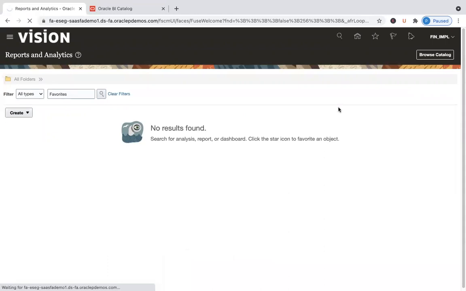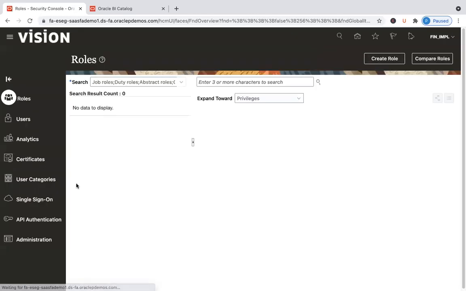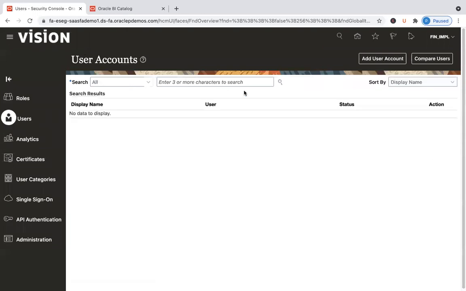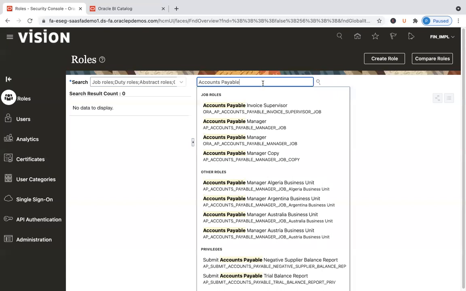So you could go back into Security Console. Go to users or go to roles, maybe. You go to roles, and let's say the client has asked you to make changes to the accounts payable invoice supervisor role. So the client is okay with all the privileges that this particular role gives to the supervisor. It's just that they want you to take out one or two privileges and add a few more privileges to it. So they basically want to customize a seeded role with a few minor changes.